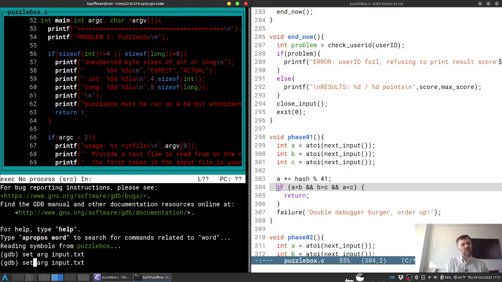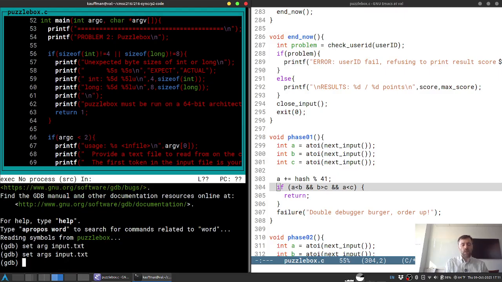Is it setarg or setargs? I can never remember. You can also run GDB from the command line with a certain invocation that'll get that effect, or just say run input.txt. Doesn't matter. And we'll probably also want a breakpoint here.